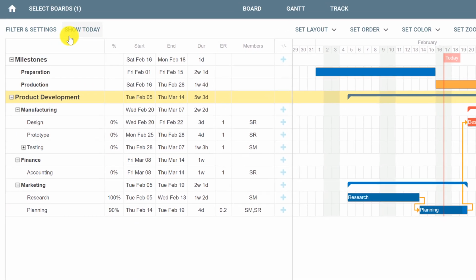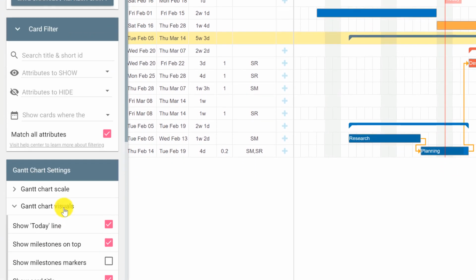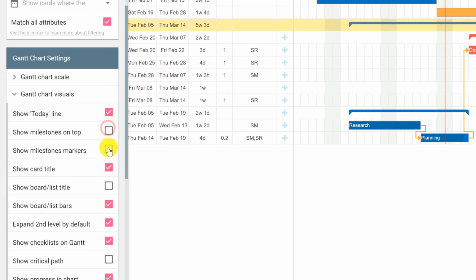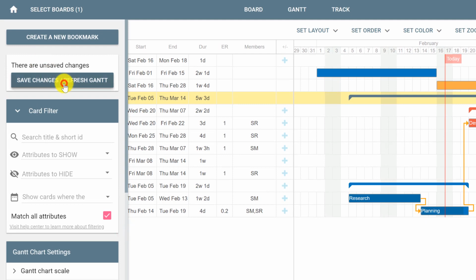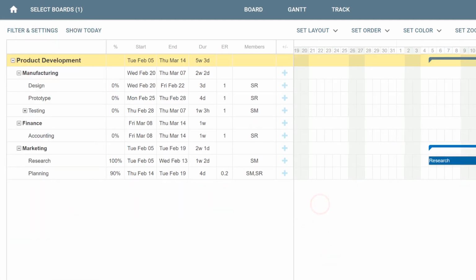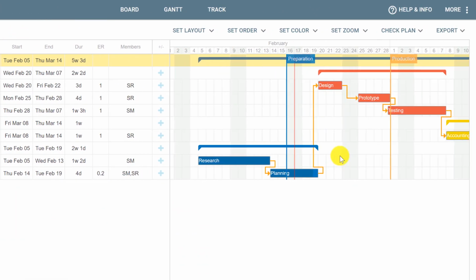Another option is to click Filter and Settings, uncheck Show Milestones on top, and check Show Milestone Markers, scroll back up, click Save Changes, and now we can see that we have a line for preparation and a line for production with its respective colors. Notice that this also depends on the dates in which the milestones end, for example, preparation on February 15th and production on February 28th.